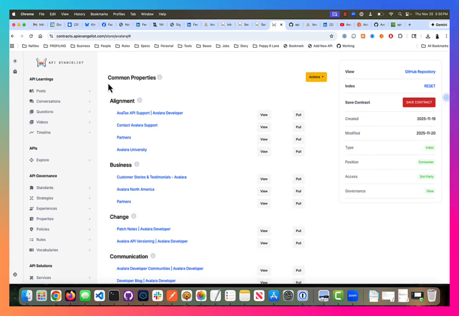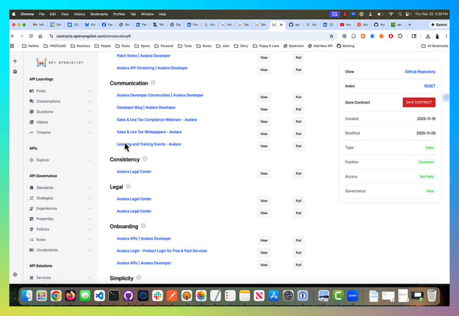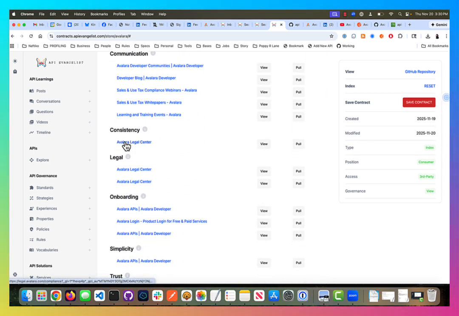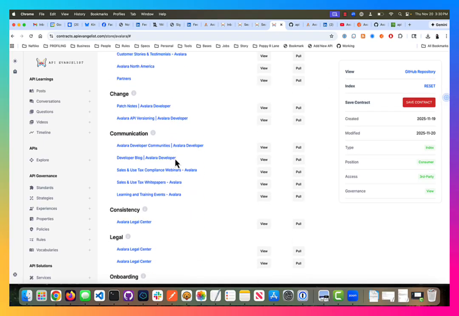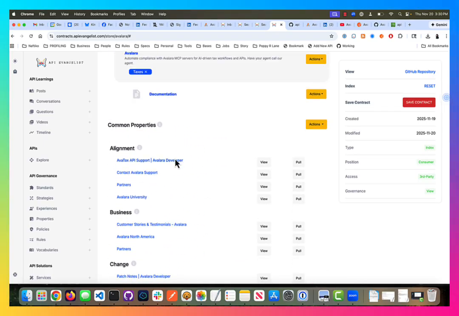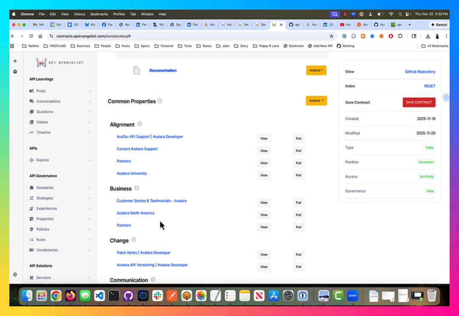Now we've got all of our common properties in here. We've got alignment, business, change, communication, consistency. So these are all the things I rate, and this is pretty robust. This is pretty nice. Now, this is the surface layer of what I can bookmark from a portal. I can apply ratings to these. You know, I have a scoring system.